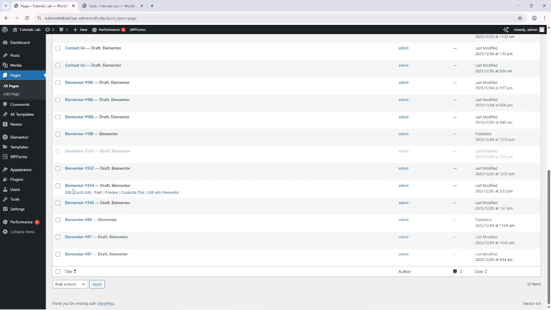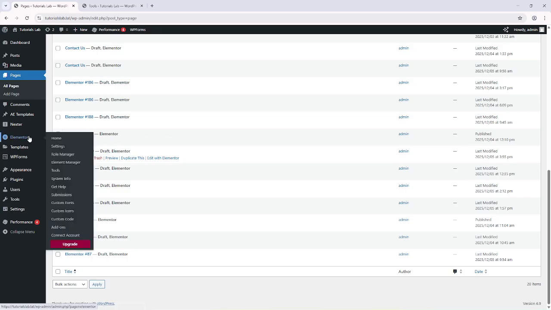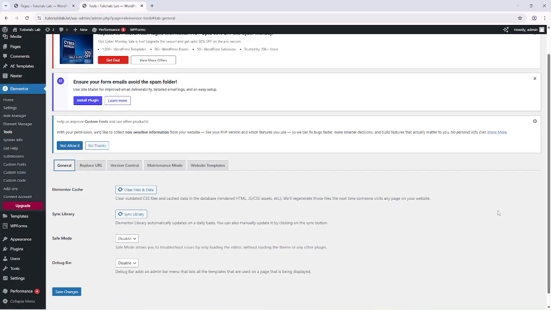This updates the page's URL in WordPress, but there's one more crucial step to ensure everything works smoothly across your Elementor-designed pages. Now click on Elementor in the left sidebar, then select Tools. This takes you to Elementor's built-in utilities that help maintain your site's integrity when making structural changes.